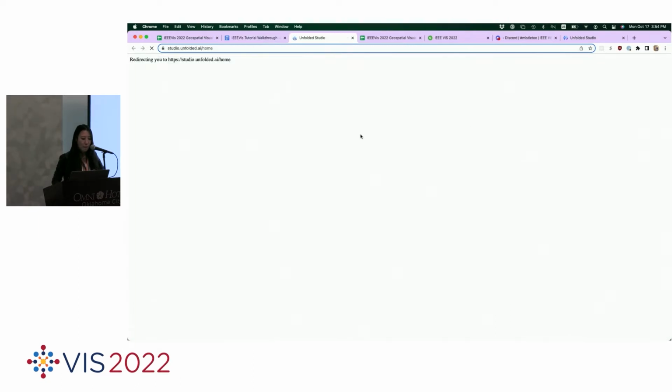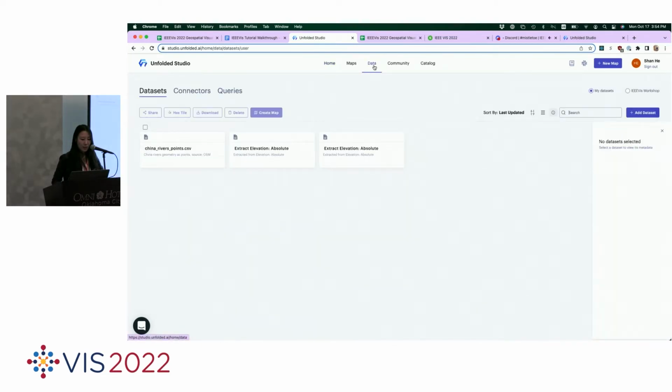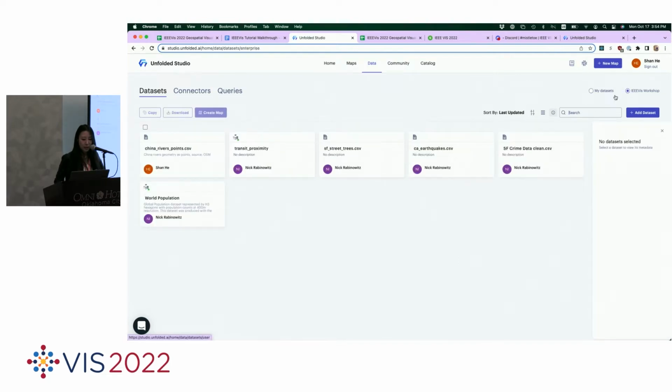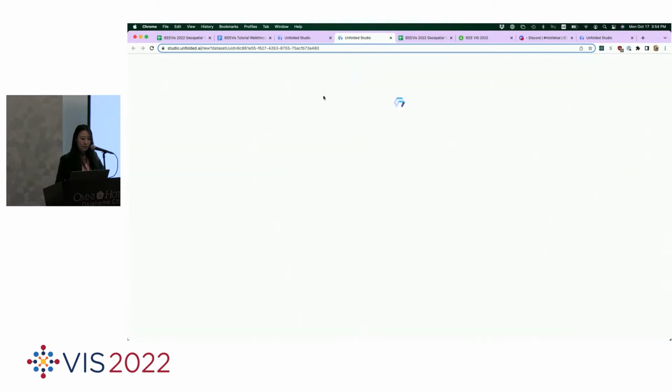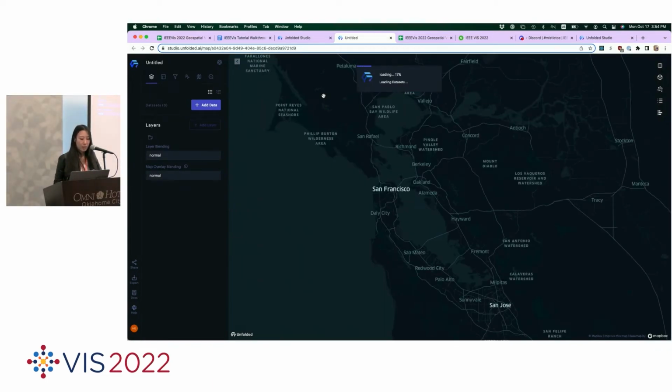studio.unfolded.ai. Here in the data tab, make sure you're on the datasets tab. You will see a toggle that says IEEE Viz Workshop. And we will be using this dataset called China River Points. Check on it, and we can say create map. This will load the river datasets into the map interface.